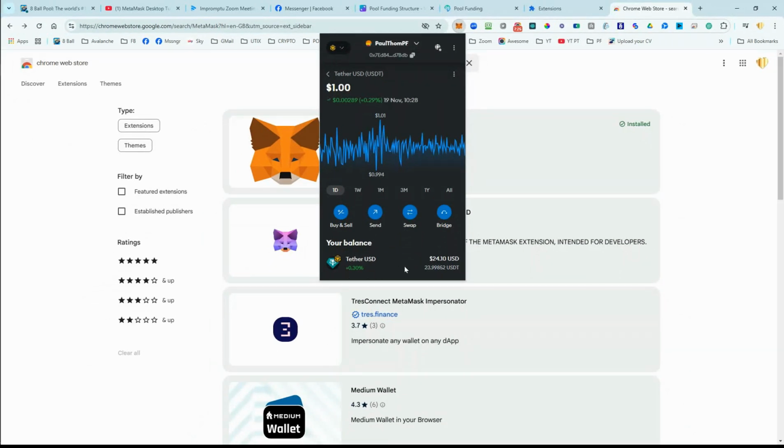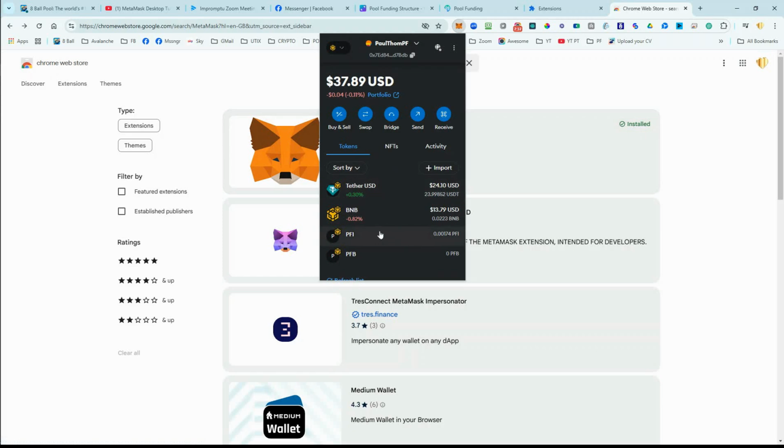So once you have the Tether in your account after adding BNB, so first you add BNB, then you'll be adding Tether, and then you'll be adding the PFI and the PFB, which are the two tokens that are available and created for and by this new system called pool funding. I think that's as far as we need to go. So that will allow you to set up a wallet, and then we'll be able to walk you through these steps just on a short call prior to you actually joining pool funding.